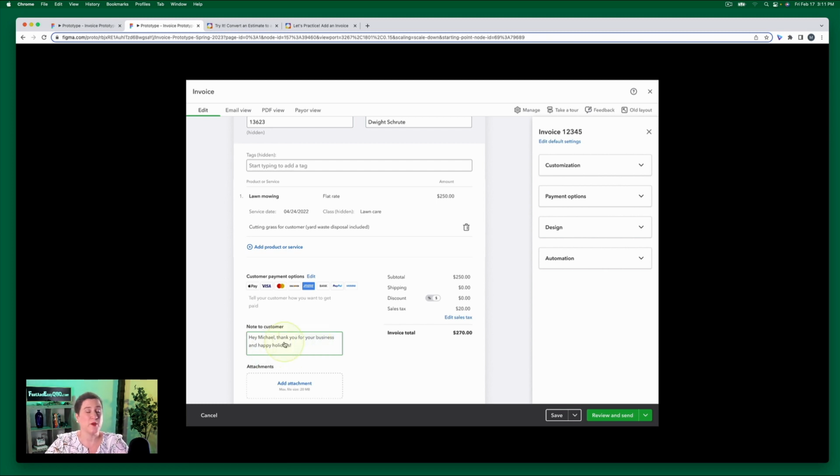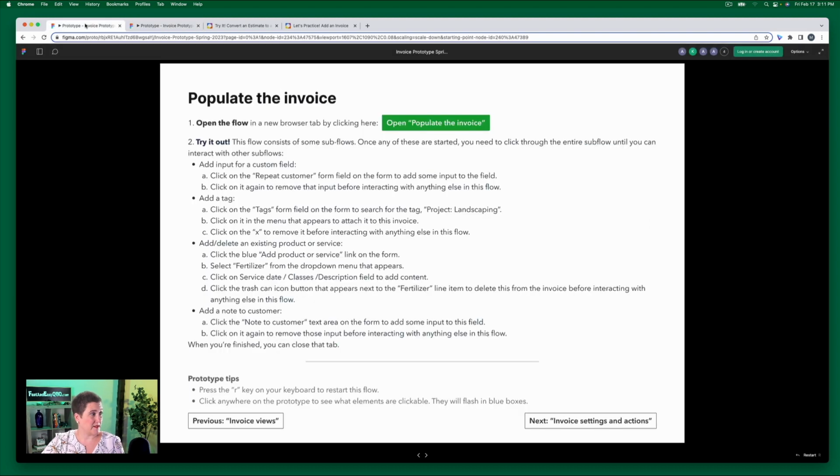Again, in the real world, you'll type in that note yourself. And the product manager who gave this presentation yesterday said that it's actually going to start having predictive text so that if you tend to always say the same things on the invoices, it will learn that and it will present you with things that it thinks that you're going to say. So that's kind of cool. All right, so we have added the note.